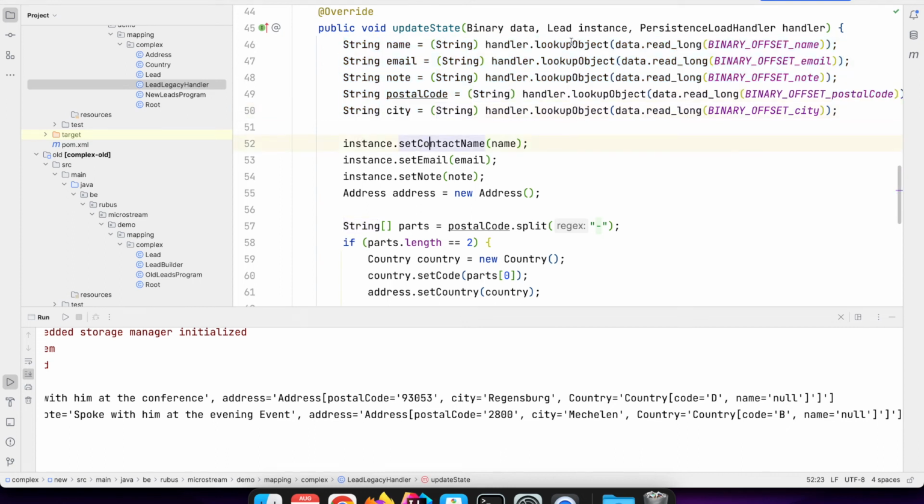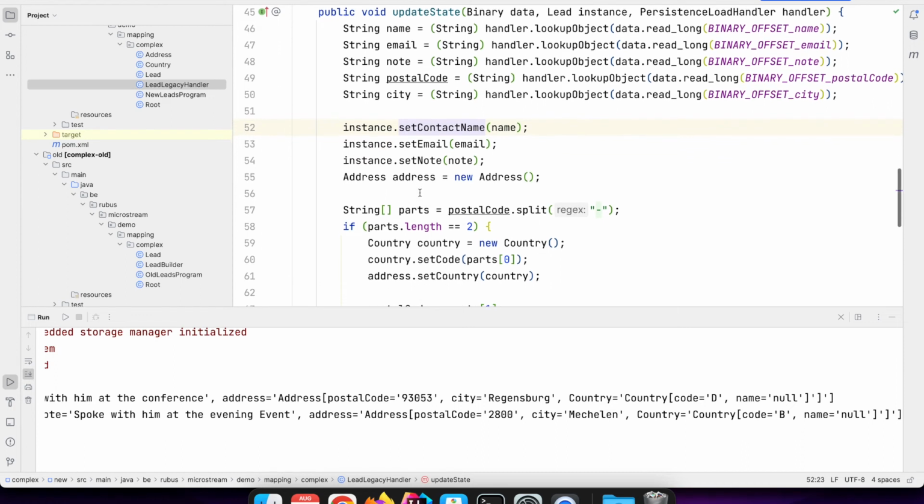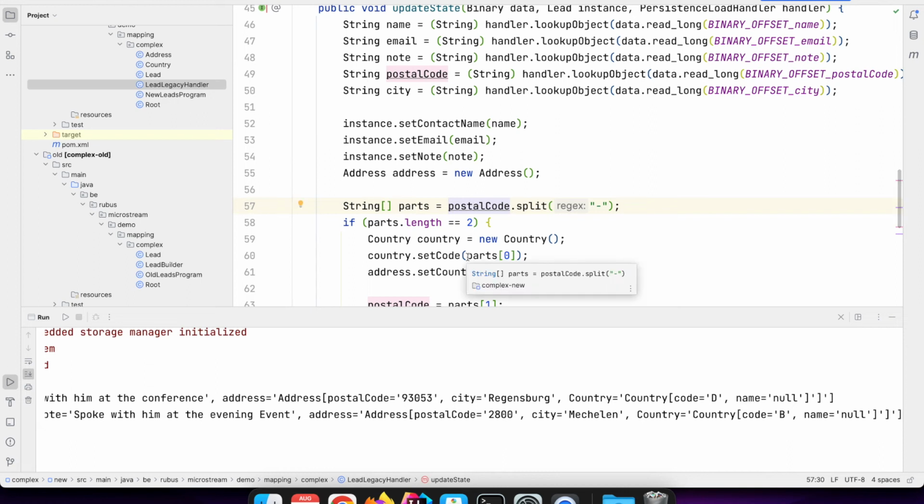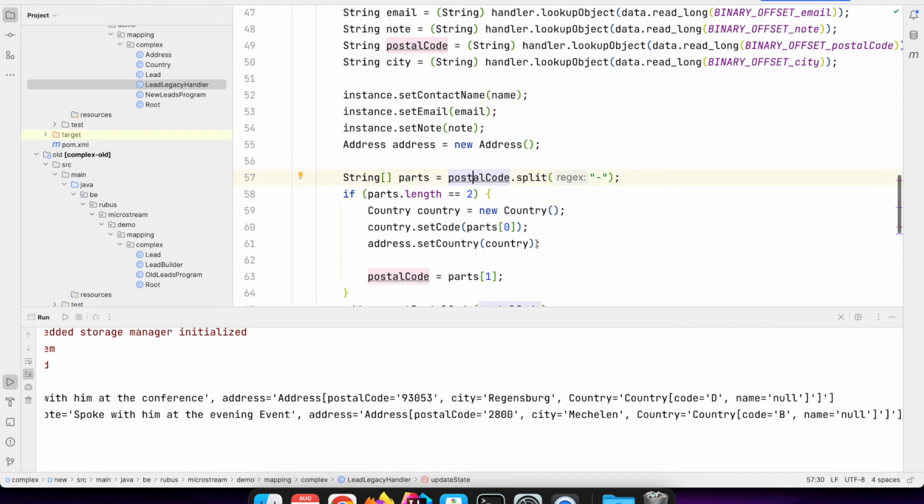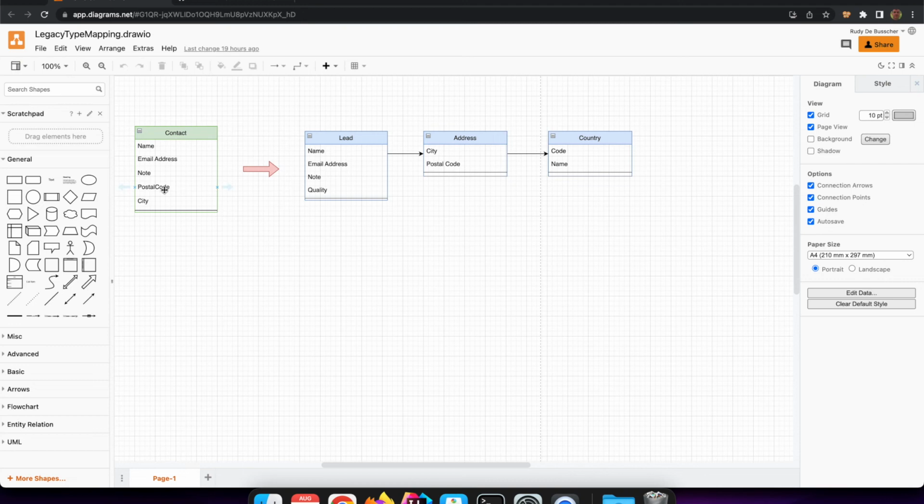You can create, you get here a lead instance already, but you can set the values as you like. You can even perform some conversions like I do here with the postal code, etc. And that means that you can actually convert data here in one structure to any kind of structure that you like, with new instances and even processing of that postal code where we have the country in it as the first character, and that we can create a country object for that.